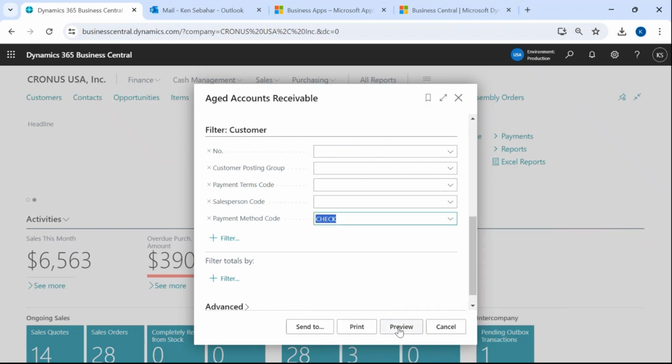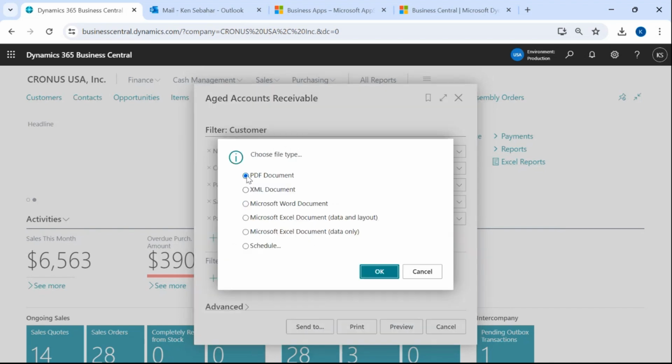Right? And then now, when I run the report, I can choose to preview the report output directly to the page, send it to a printer, or I can send it to a PDF document, an XML document, which is handy if I am integrating this with another system, Word, Excel, data and layout, or Excel data only. Excel data only effectively takes all of the data used by this report and presents it into Excel in a clean grid style report. My last option is I can schedule the report.